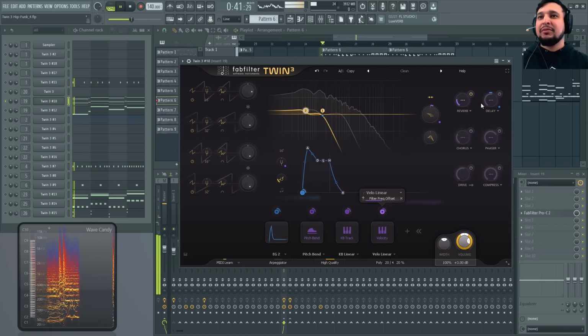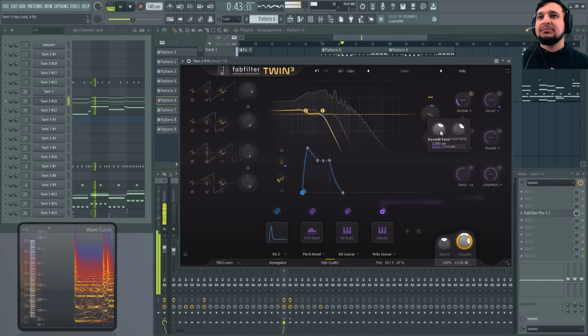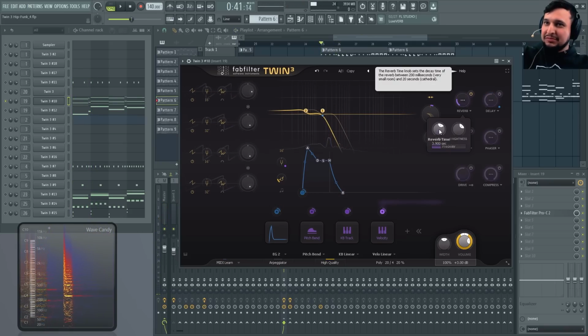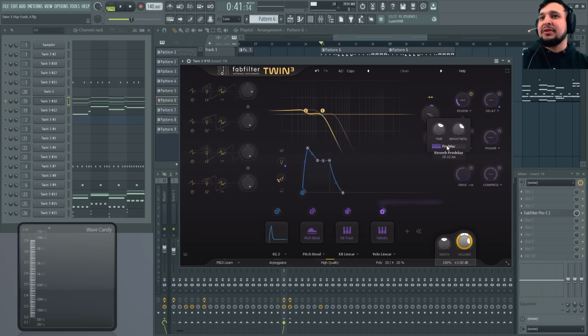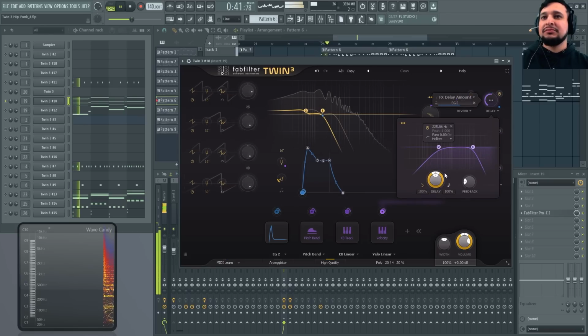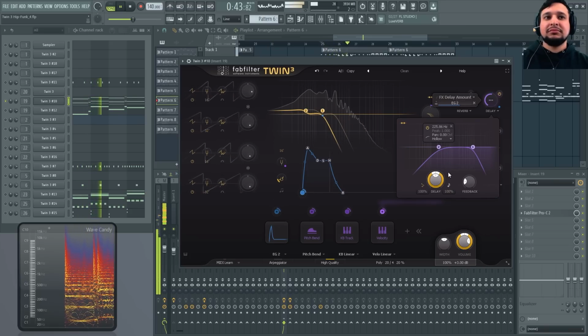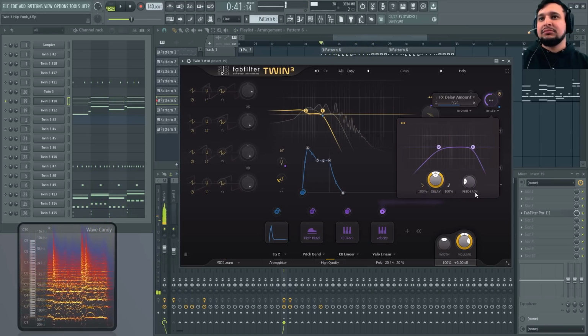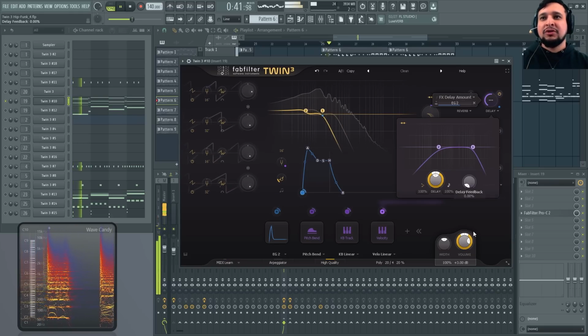Next up is reverb. Because I wanted it to sound big, I wanted to have big reverb. Not too big though, so it's 3.9. There's a bit of pre-delay on it. Then there's a delay here, with a little bit of feedback, not too much.